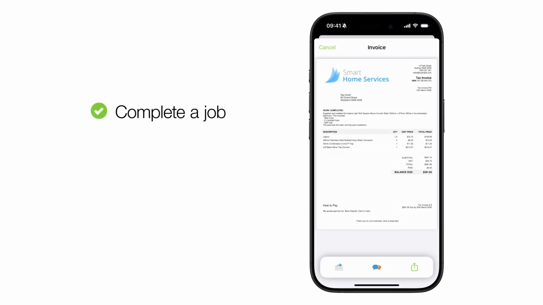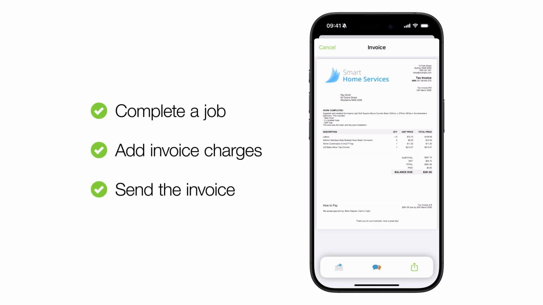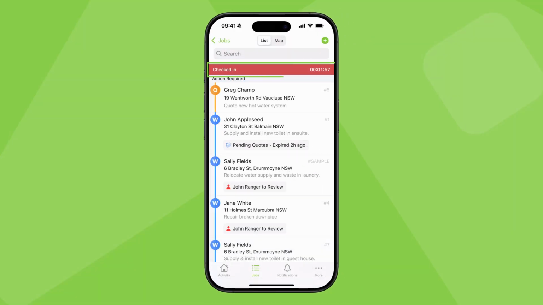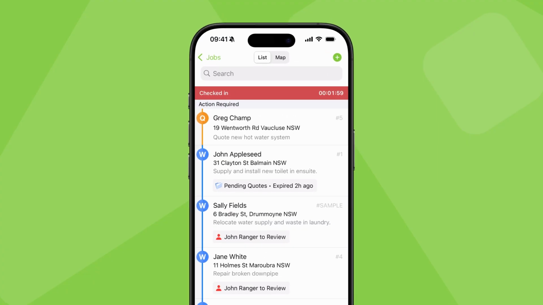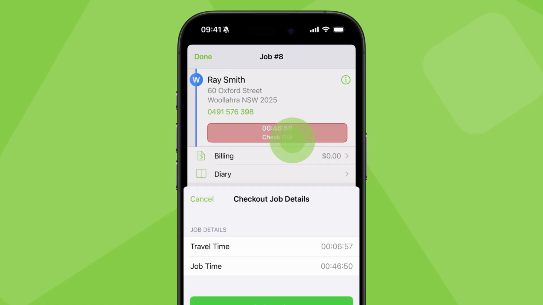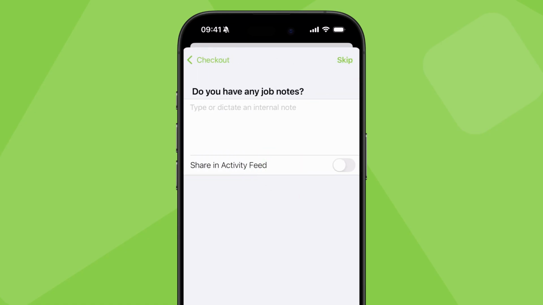Let's go through how to complete a job using the checkout process, add billable items to invoice, and send the invoice to the client. You can always find the job you're currently checked into here at the top of your Jobs tab. Just tap to open.